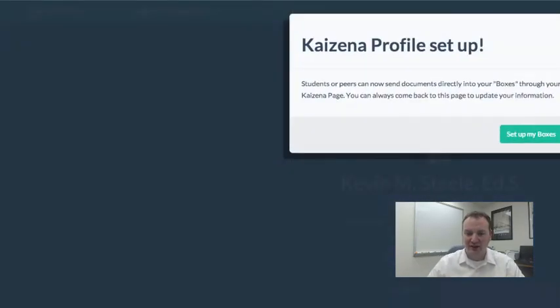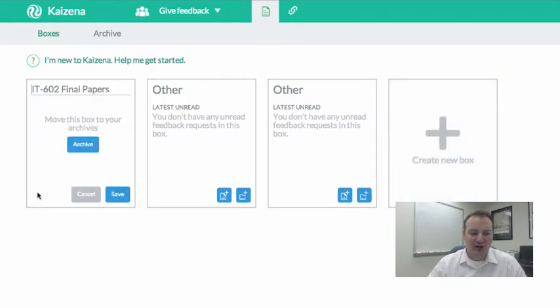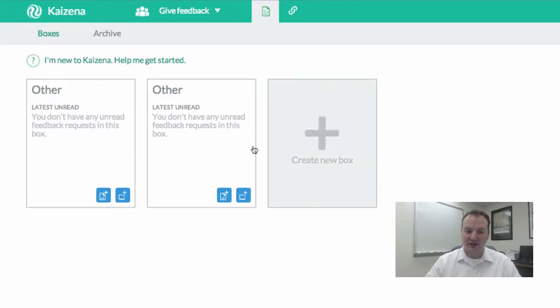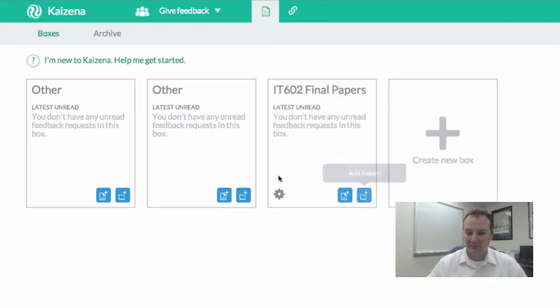So I'm already done with mine, and I'm going to go ahead and hit set up my boxes. I have one set up already over here, IT 602 Final Papers. They give me the two others, but I can always create a new box. Boxes in Kaizena are nothing more than drop boxes where students can turn in work. So when I set one up, I'll go ahead and archive this one, and I'll create a new box. I'll type in my course name usually, and then what the assignment is. So I'll use the same name of the one I just deleted, IT 602 Final Papers. And that's it. I'm done with the setup now on this part.